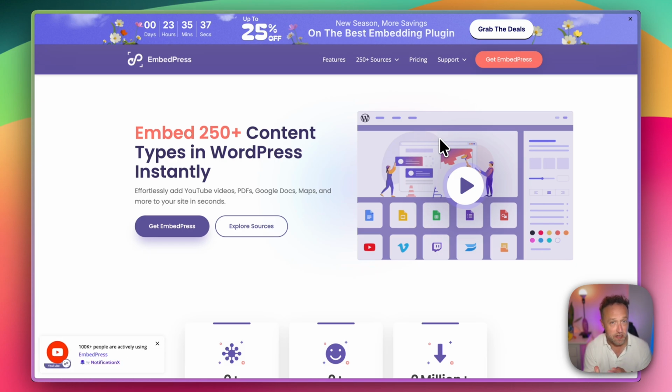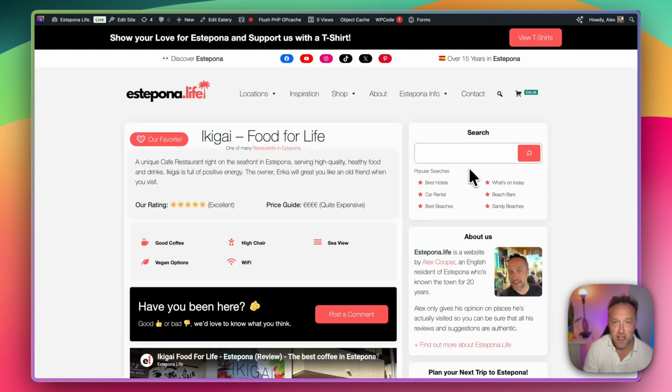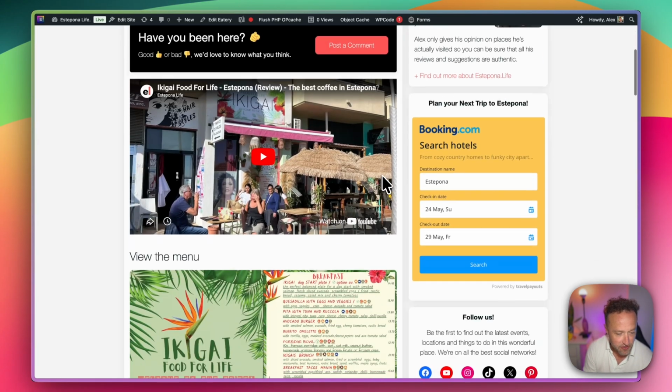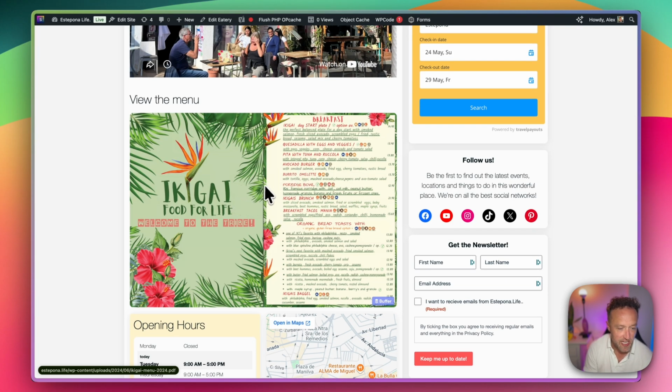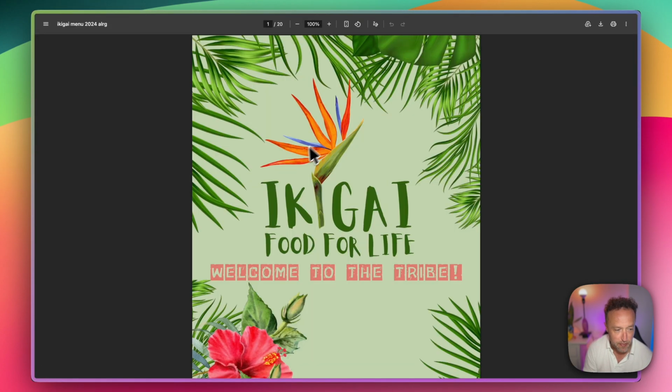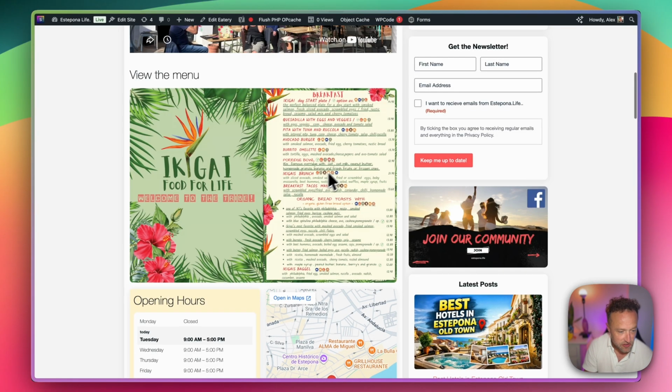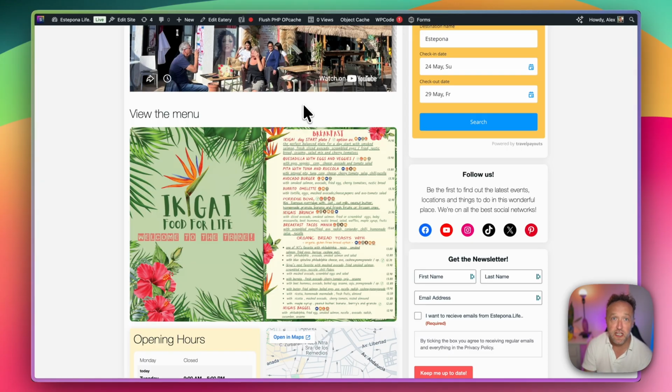But let me show you how it works. So this is my website. Well, one of them. It's estepona.life. This is a page I've got about a restaurant, and I've already got a PDF on here. It's the menu. At the moment, I've just got an image that I link through to the PDF. It's not great. It opens it up like this in the PDF viewer. Not ideal. So let's swap it out using Embedpress.